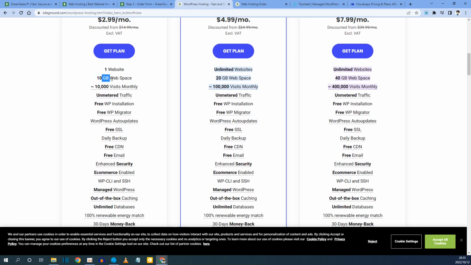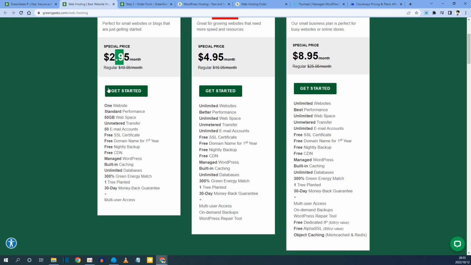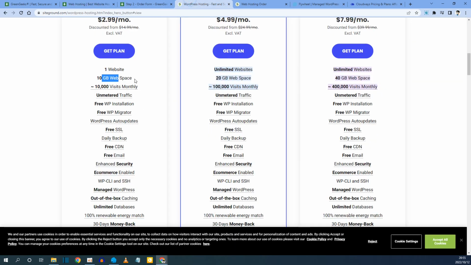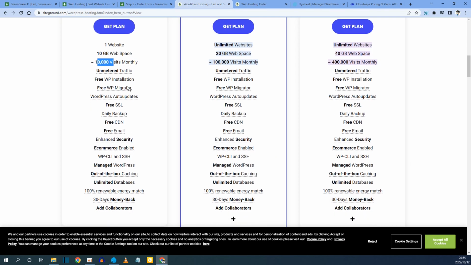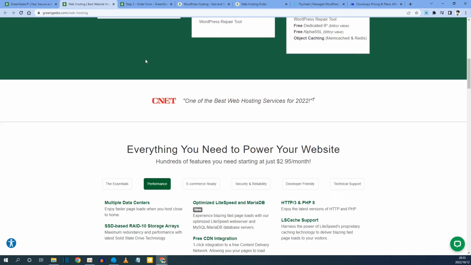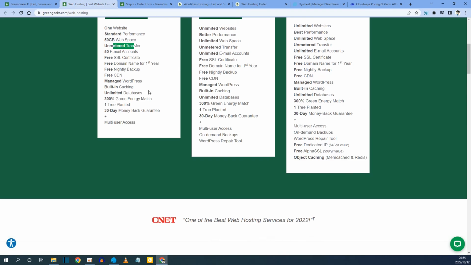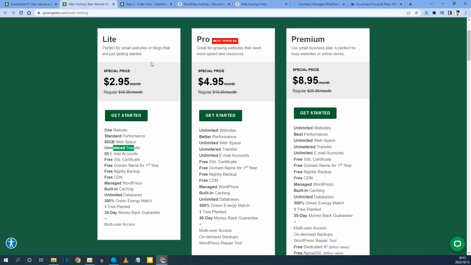So you only get 10 gigs of web space, where you got 50 gigs. You are limited to only 10,000 monthly visitors. You get unmetered. Then I think the rest are basically the same as what you get. And you'll see they only do 100% renewable energy match, where Green Geeks does 300%. So although same price, you'll see they just offer you a bit more in terms of what you get.